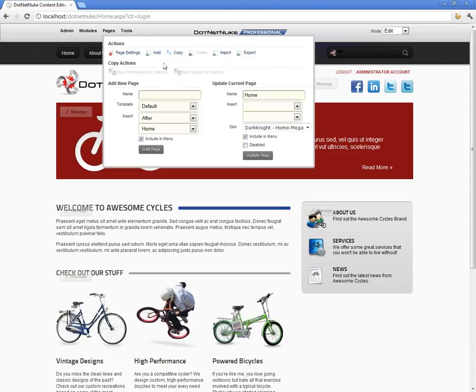Underneath the actions for maintaining the current page, we have the ability to add a new page. Right here within the control panel, we can simply give the page a name. We can choose a template, choose where it goes in our menu, and click on Add Page. We'll perform that function in just a few moments. And we can also make updates to the current page. We can change the name of the page, choose where it's going to go in the navigation, and choose the skin that's being applied to the page. We can choose those options, click on Update Page, and that will update the current page that you're on.